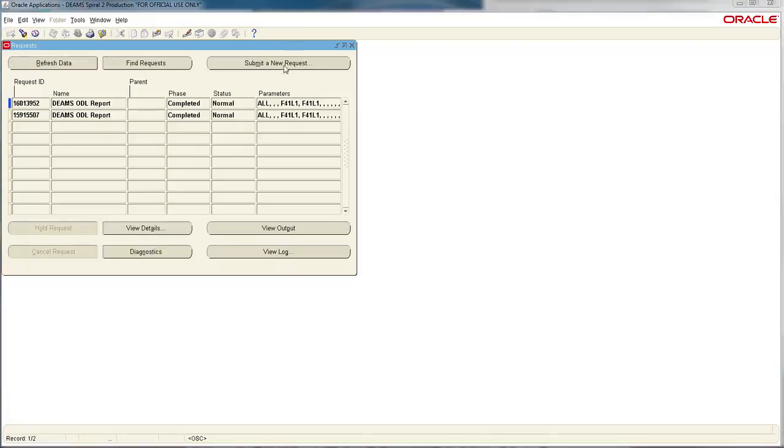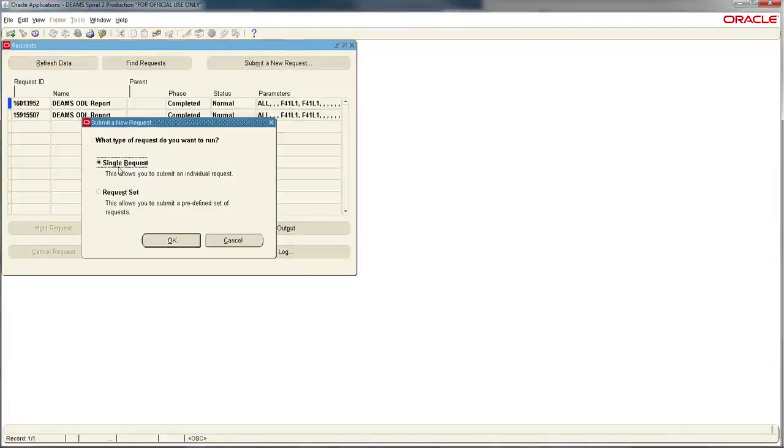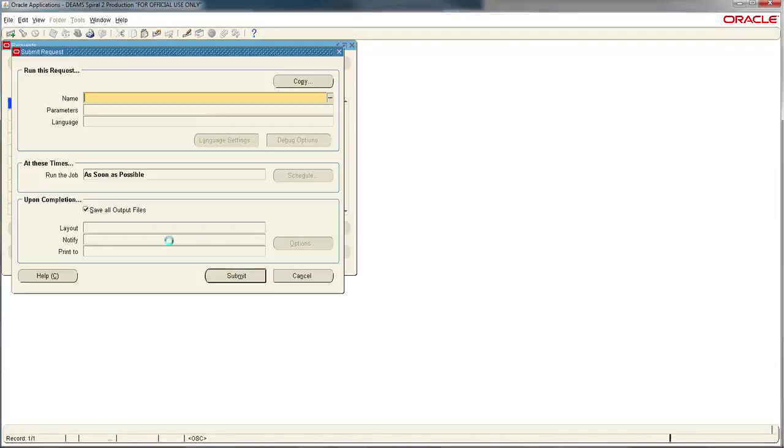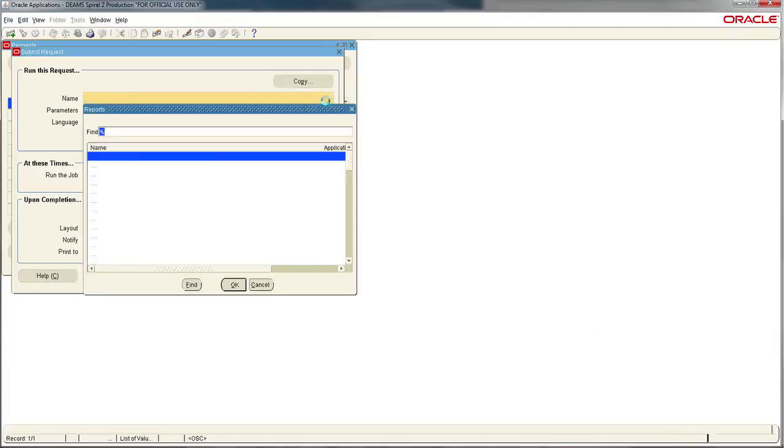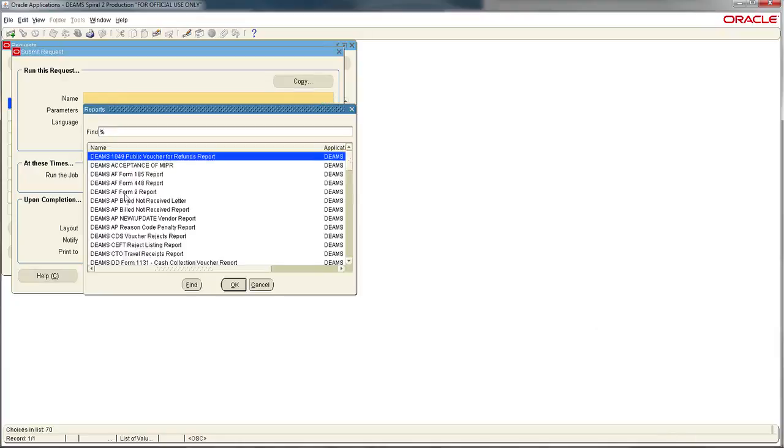And we're going to go right back here. Now, if you want to run another report, just go ahead and click on Submit a New Request. It'll run you right back to where you can run a single request. And I'm just going to show you real quick the benefit of running your Form 9.